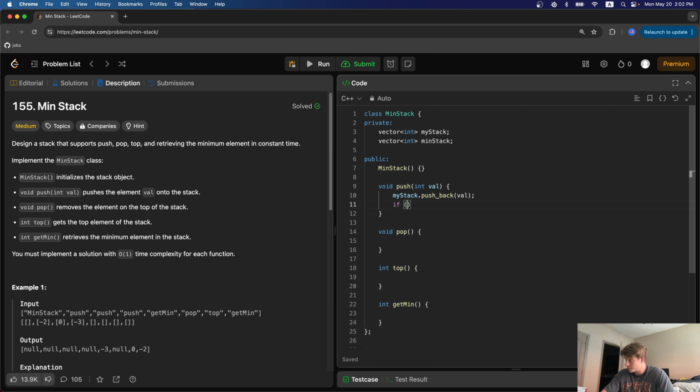So if min stack is empty, then we can just push back the value that we got as an argument into min stack, because there's nothing in here. So this is going to automatically be the minimum value, and we're going to push it there.